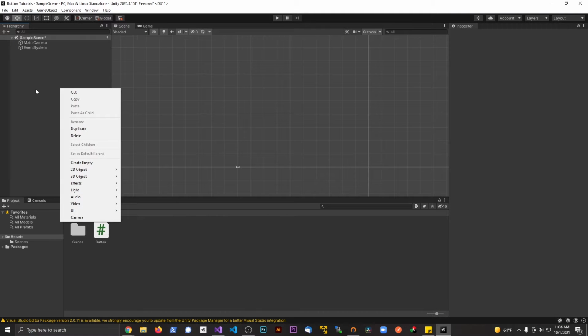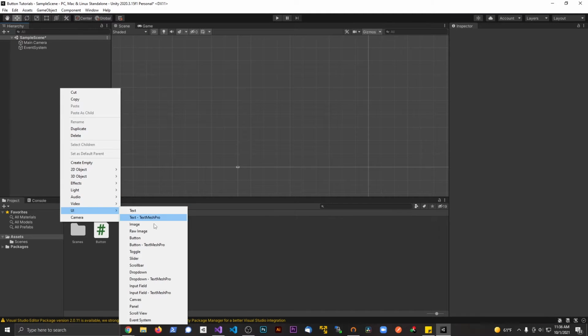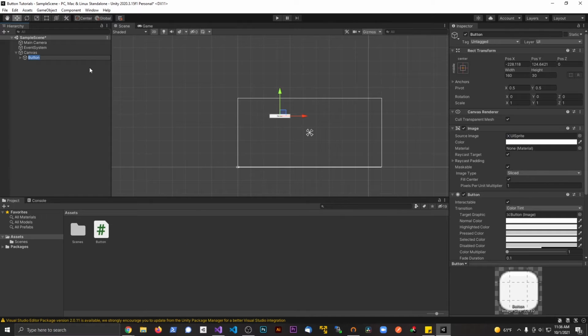I'm going to right click in the hierarchy right here. I'm going to go to UI, and I'm going to select Button from there, okay? Now there's a bunch of different things we can do with the button. You see it also creates a canvas. I'm just going to go ahead and hit enter, and I'm going to move this to the center of the screen.